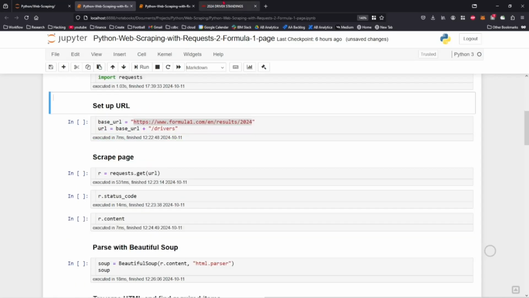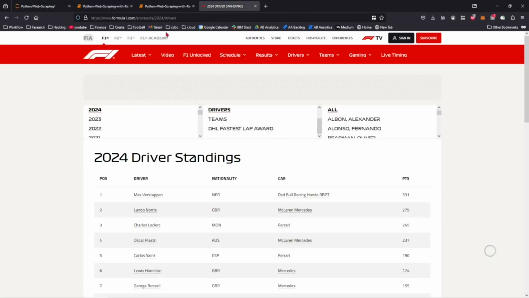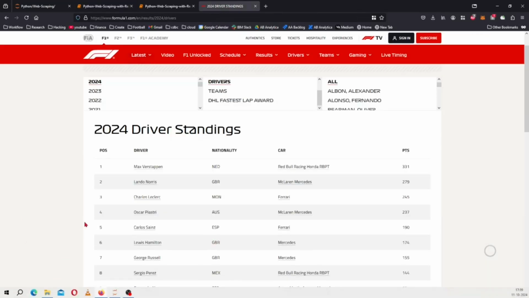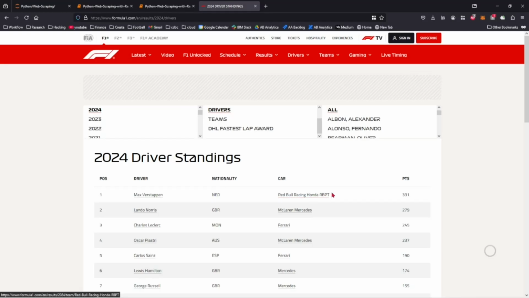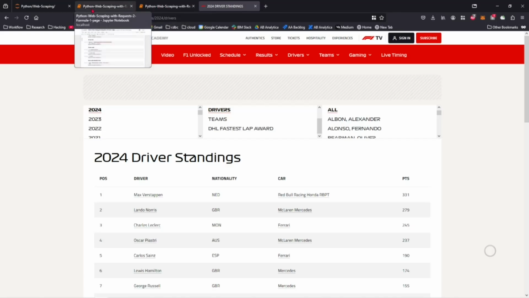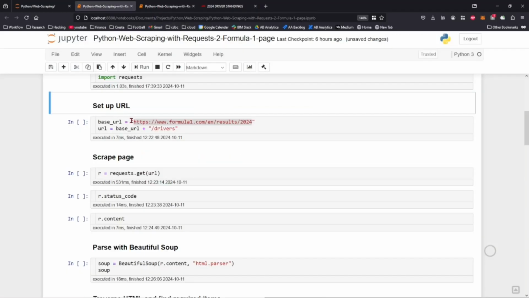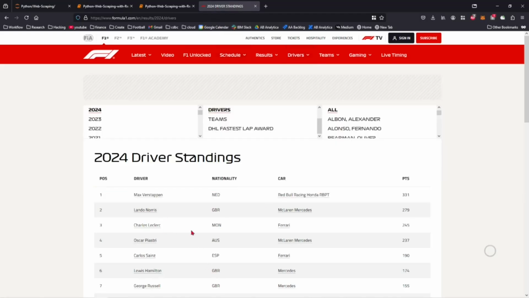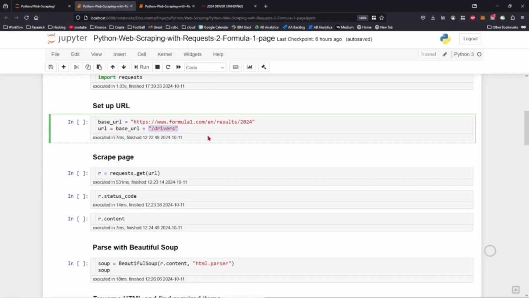For this project, I have selected that we will scrape this web page. This is a Formula One driver standing for the current season as of now. So I have split the URL into two parts. One is the base URL and the second part is the extension. So if there are multiple endpoints in a URL which you want to scrape, then this is a good practice.